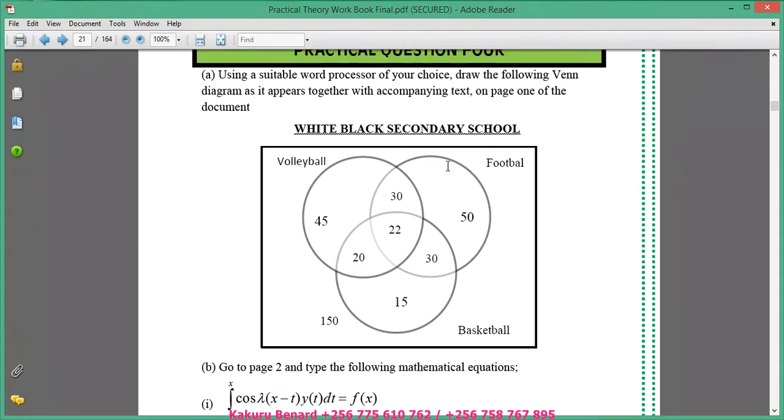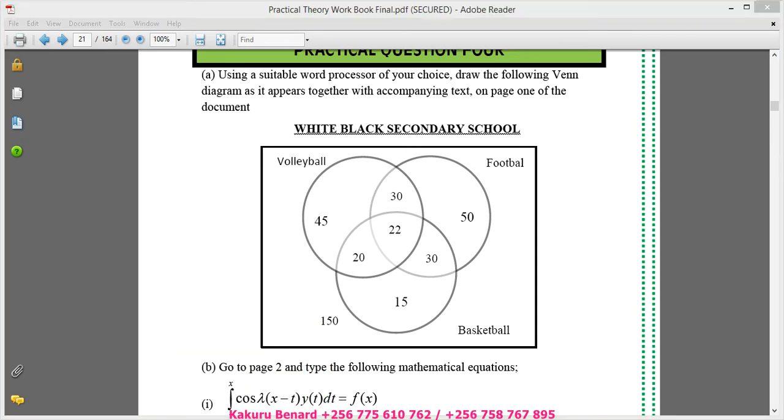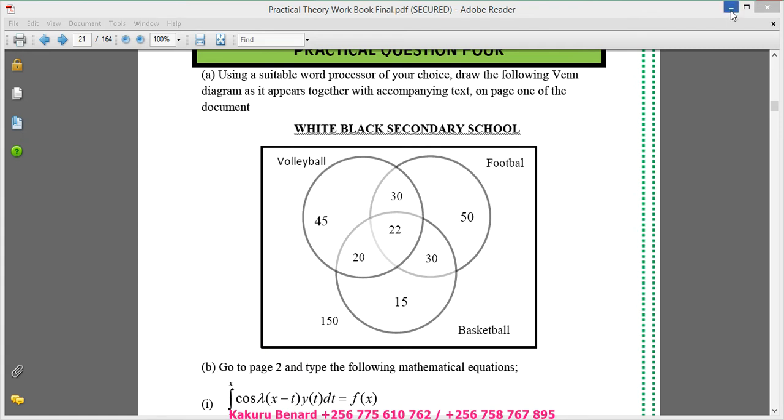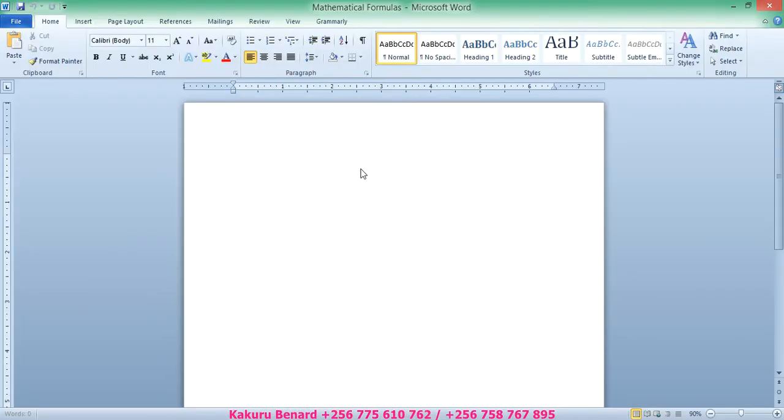So this means that we shall start with the question: using a suitable word processor of your choice, draw the following Venn diagram as it appears, together with accompanying text on page 1 of the document. So we shall start with this heading: white black secondary school.